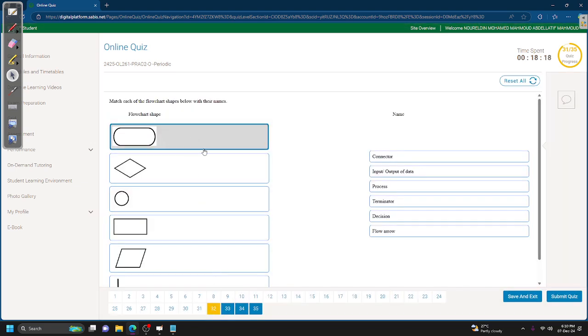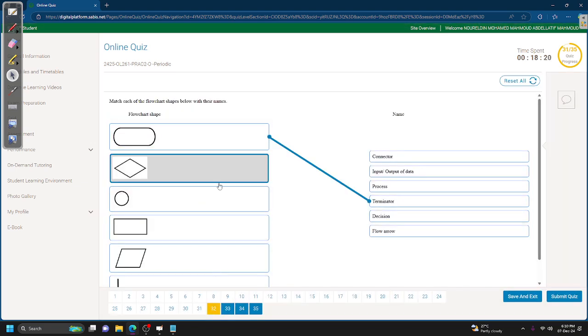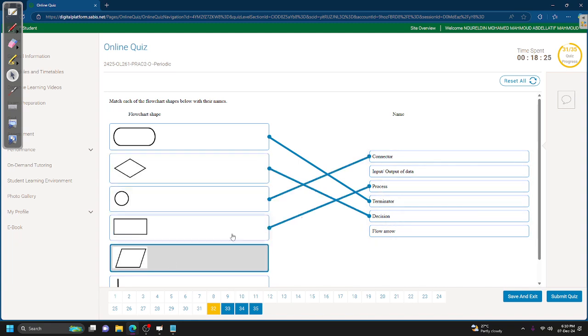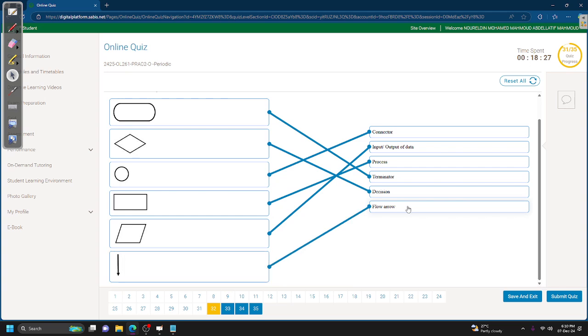Flowchart shapes. This is the terminator shape. This is the decision shape. This is the connector shape. This is the process shape. This is the input. And this is the flow arrow. You need to memorize the shapes and what they do. If you don't understand, you can refer to the book or go to the internet for a better explanation if the book does not help.